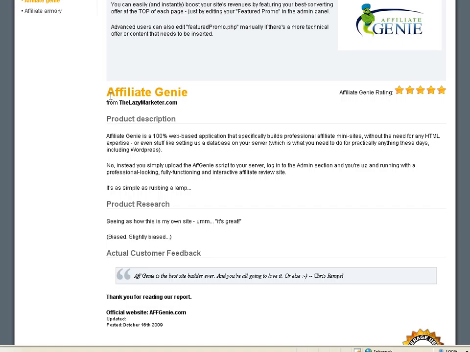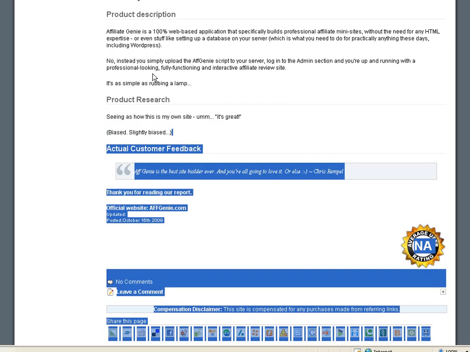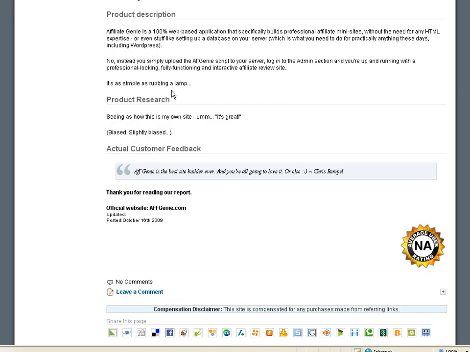Obviously, this is entirely biased. The product is Affiliate Genie, so take this with a grain of salt. But here's a sample description, sample research area. Each of these should be about 2 to 3 paragraphs long.